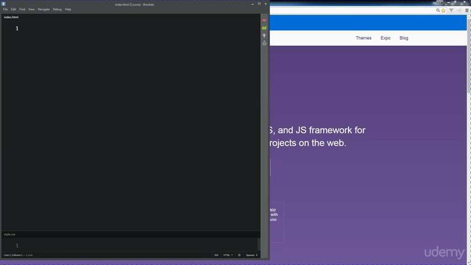In this lesson, I want to give you a quick overview about Bootstrap. So I've got a blank HTML page opened up here in my editor, index.html. So this is a completely blank page. And what I want to do in this lesson, I'm going to show you how we can add Bootstrap to our web page and our web page products.